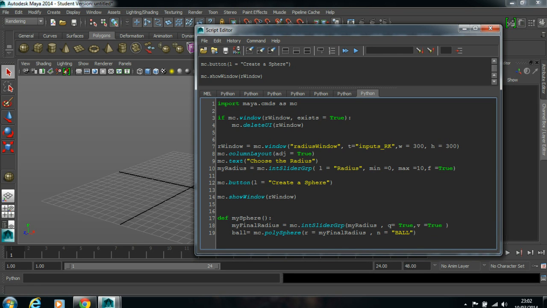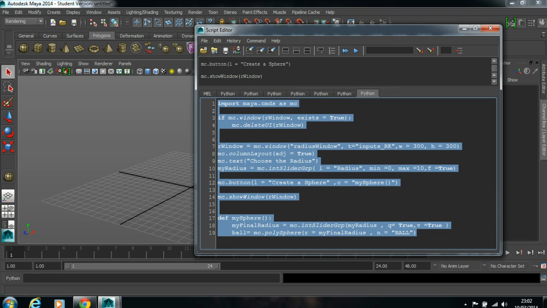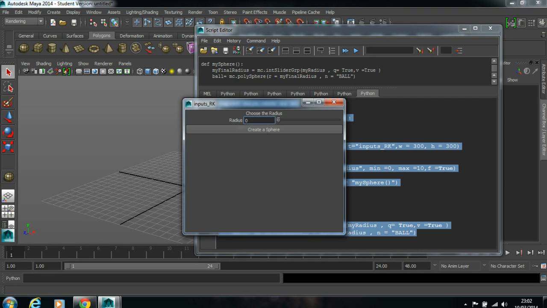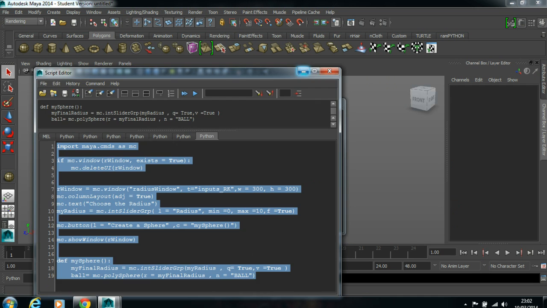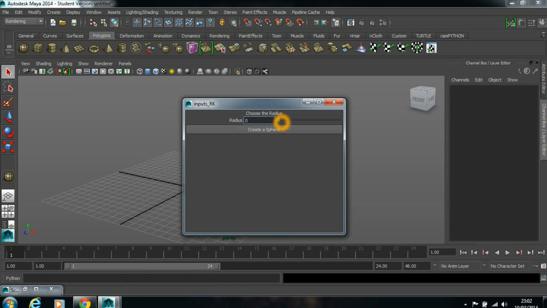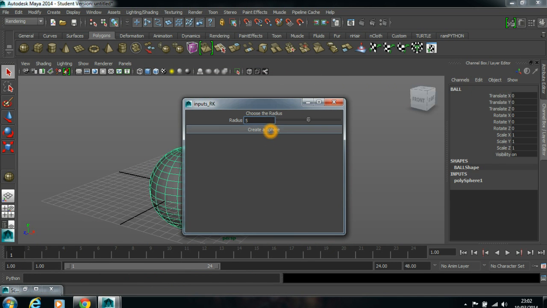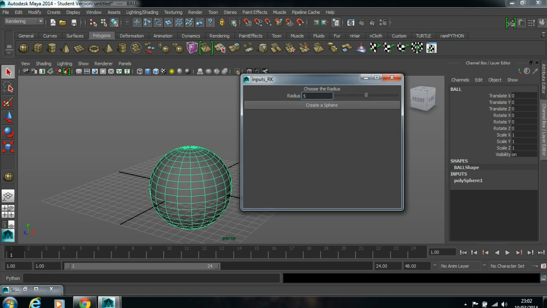Now here in the button, create a sphere is the name and command equals my sphere. Now let's run the command. Now we got this thing. I'll minimize this one. My radius is, let's take 5. Create a sphere. Radius is 5.